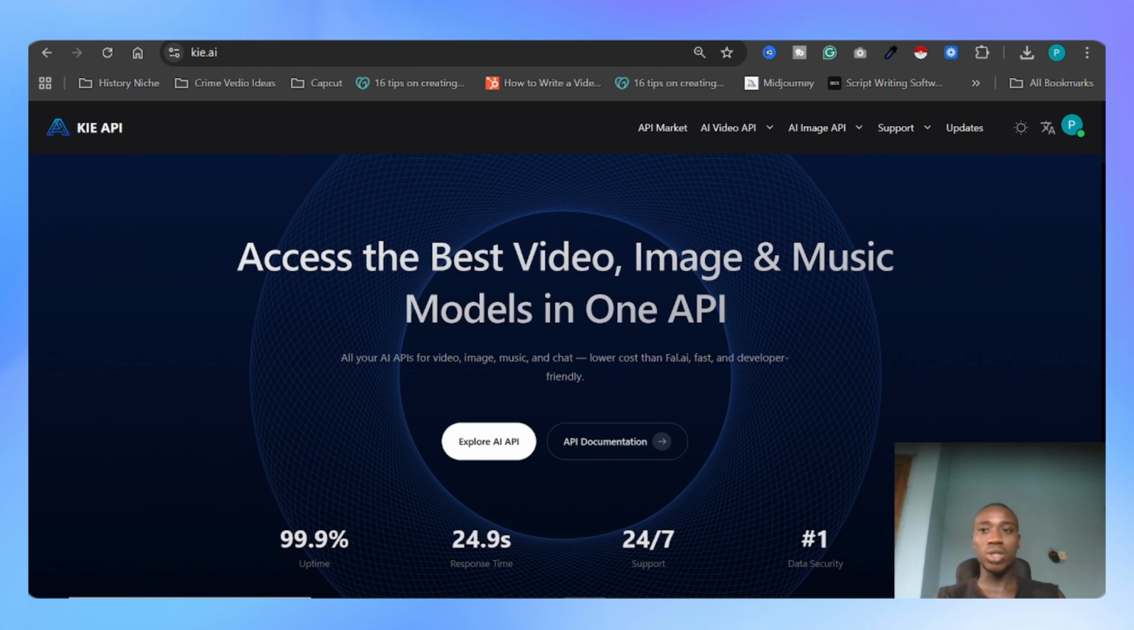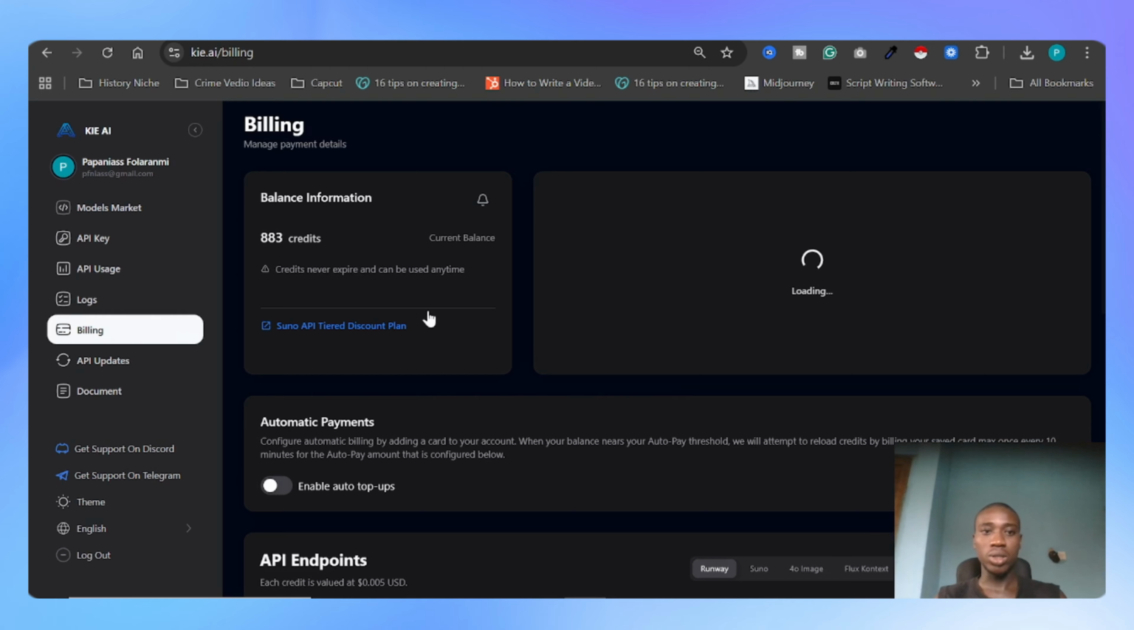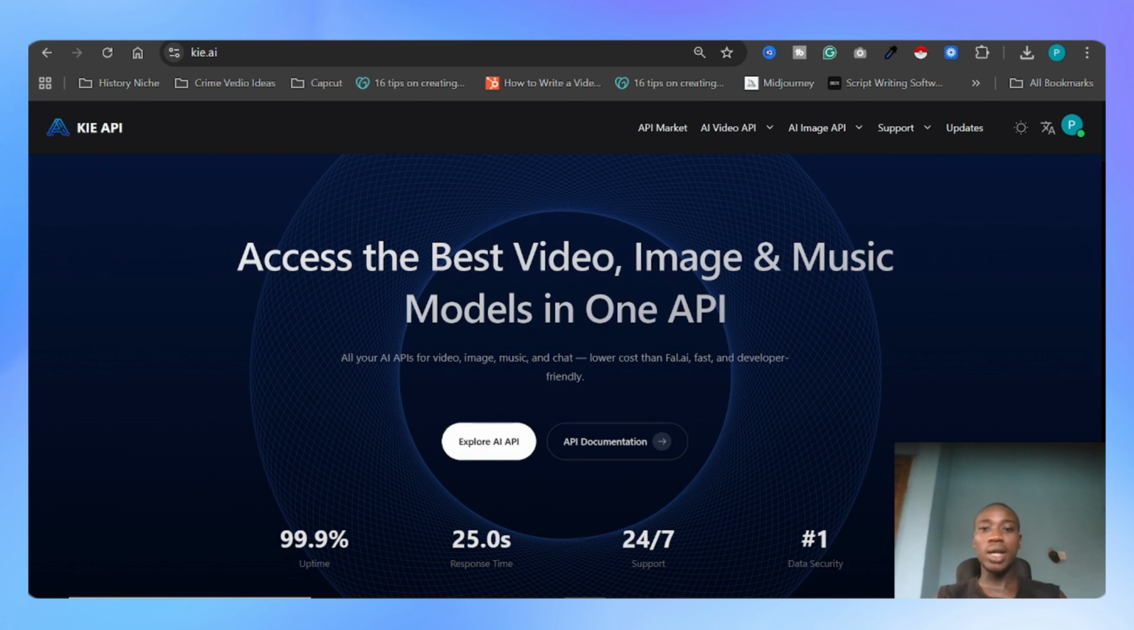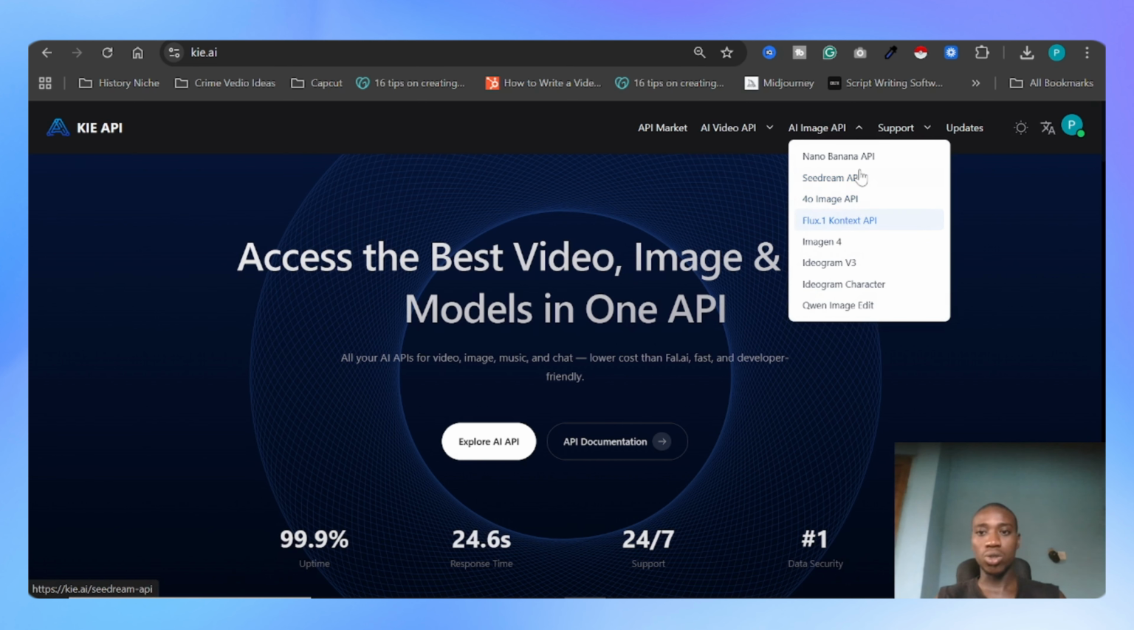So after signing into your KIE account, you are going to fund it. Let me show you billing, so you can just add maybe $5. And if you are from Nigeria or somewhere similar, you can just use Grey. Right now, KIE has different models, but the ones we want to use are the ones under the AI image API. There's Nano Banana, there's Seedream 4.0, there's Flux. Seedream is the best in my own opinion for this kind of thing, and it's very, very cheap compared to Nano Banana and other image generation models. So we are going to go for Seedream.